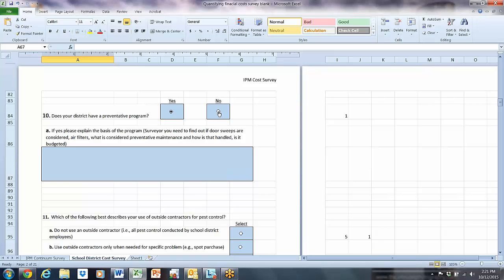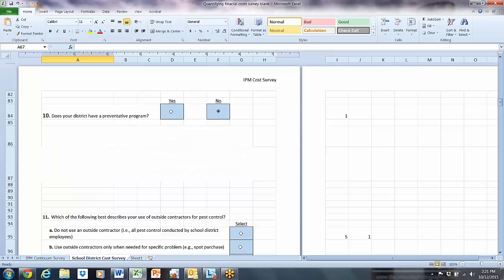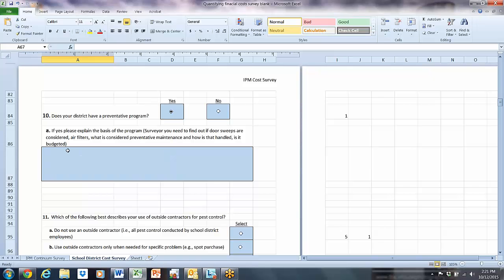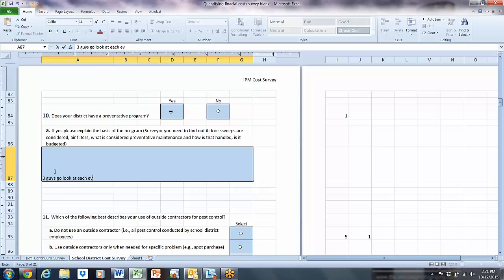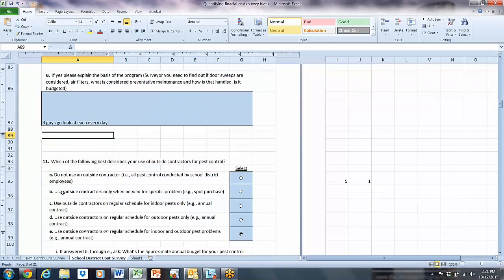Now these start to be radio function buttons. Does your district have a preventative maintenance program? If you click no, notice that the answer box goes away. If you click yes, then you can go in and they can explain, well, what does that mean? Well, we have 3 guys who go around and look at each building every day. Okay, you can type in what it looks like.